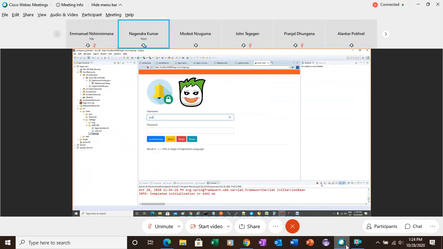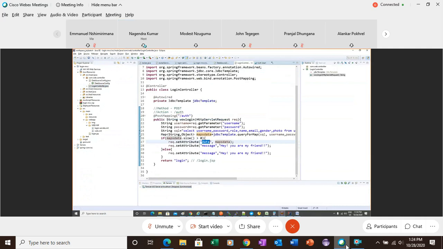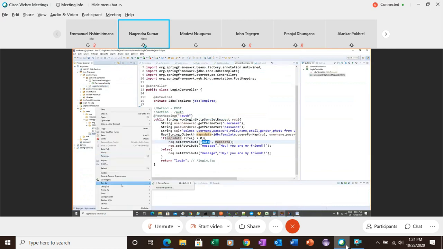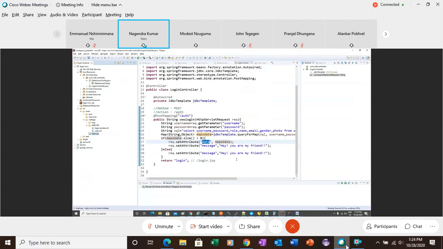Like here, I'm running in debug mode. In debug you can put some breakpoint. Double click, so the breakpoint is here. After that, you can right click on the JSP and instead of run as, you can use debug as, debug on server. The benefit of running this way is you can see its execution line by line.